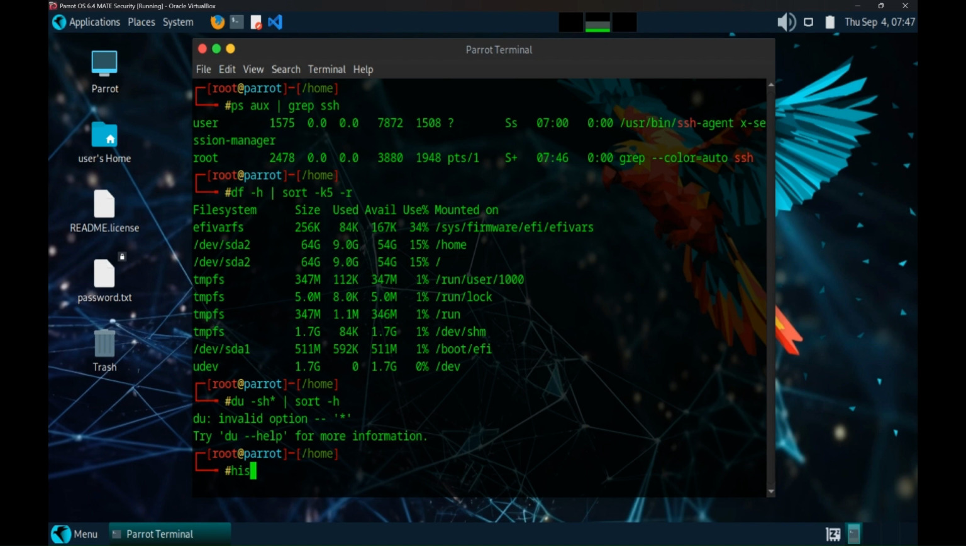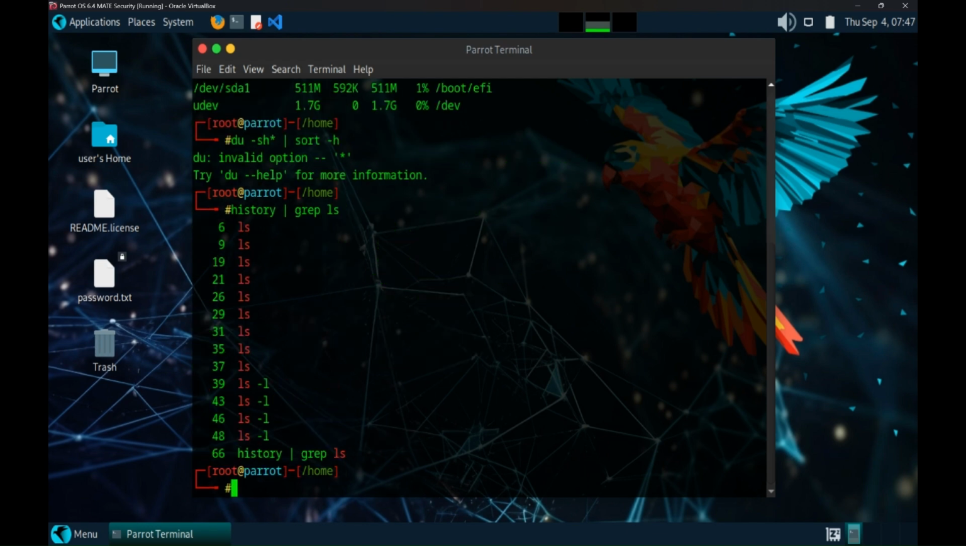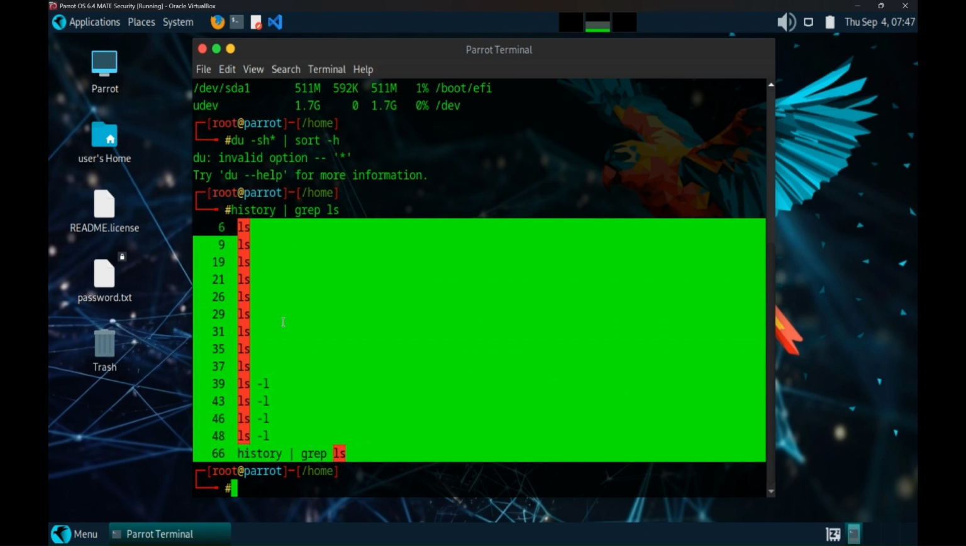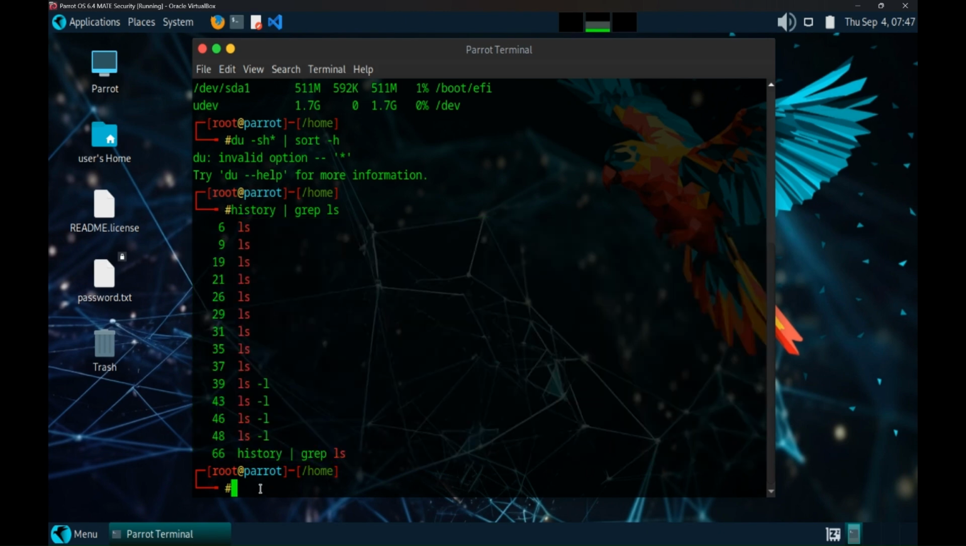Then we have history, and then grep ls. See how many times you spammed ls. It is going to show the history of the ls command. Think of Linux commands like Lego bricks. One command equals one brick, combine them and boom, you have built the Death Star.